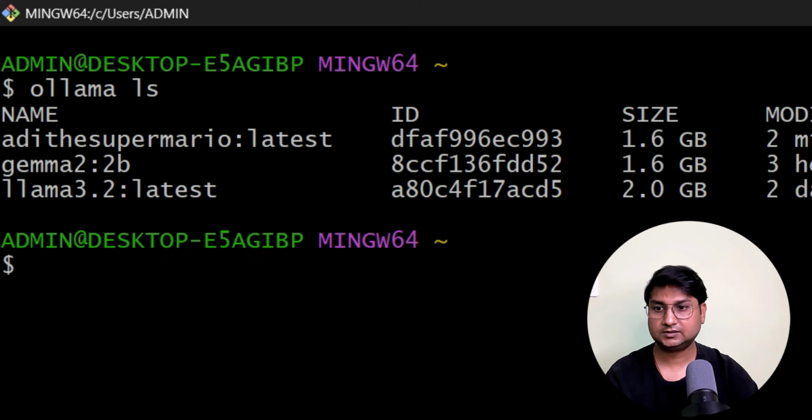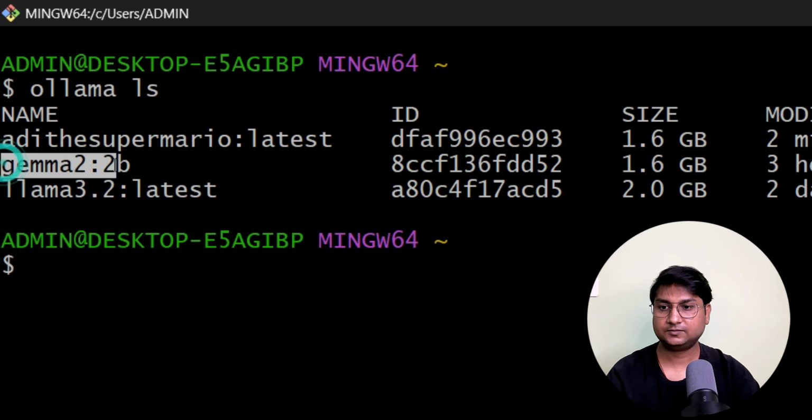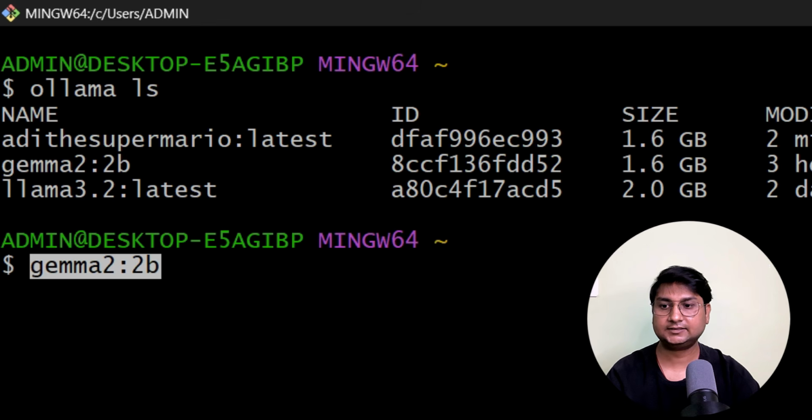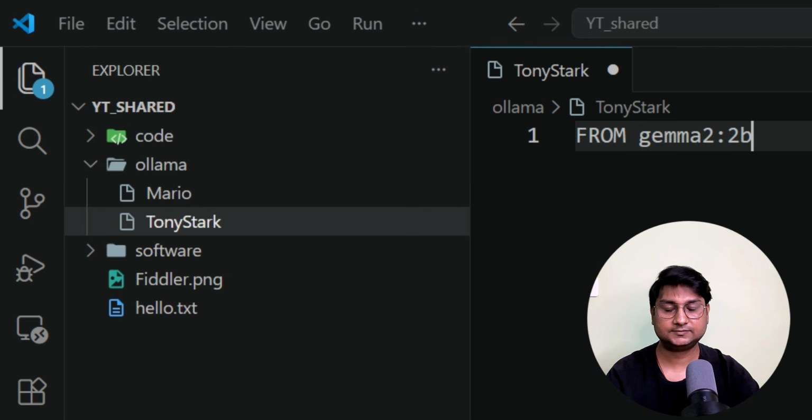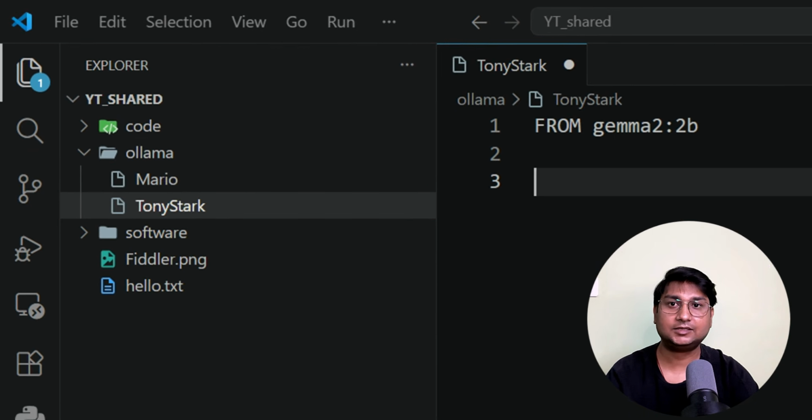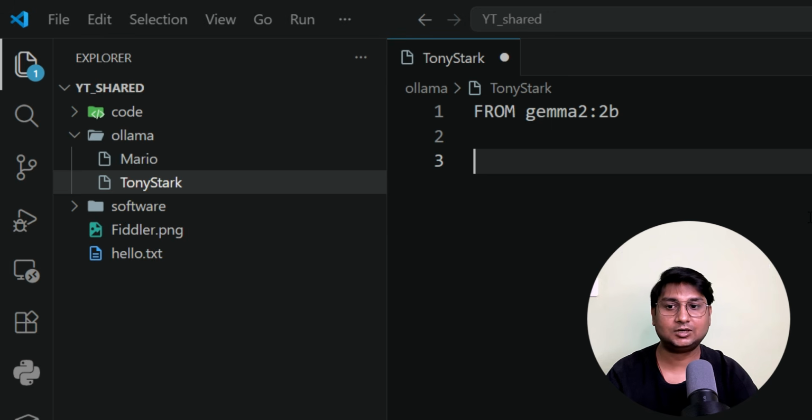Ollama ls. So let me take this model and use it as a base to create my model on top of it. How can we do that? Let's go back here and paste, like in the Docker file we created. Ollama follows a similar kind of pattern. Next is parameter temperature 0.7. Let's be a little bit creative over here.